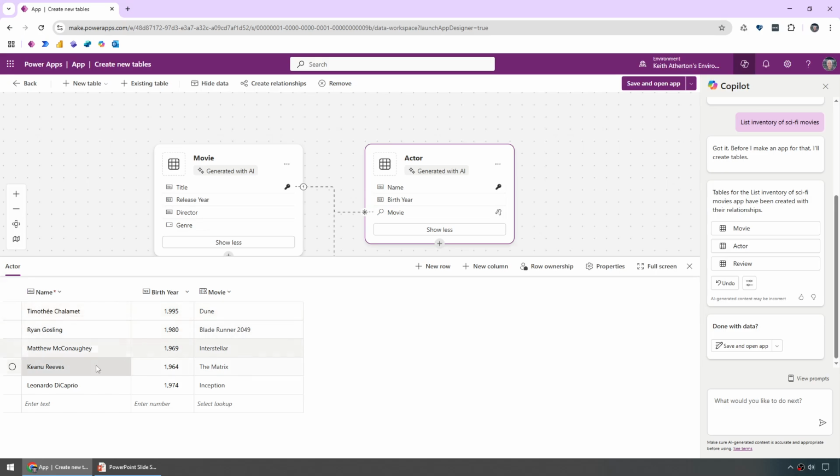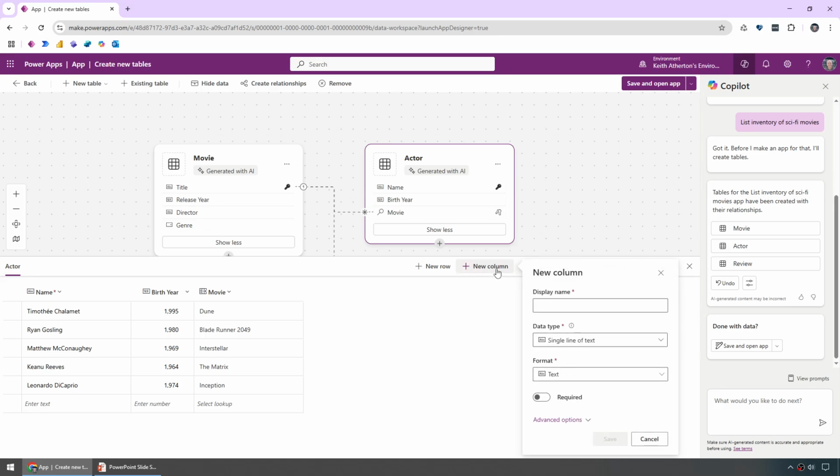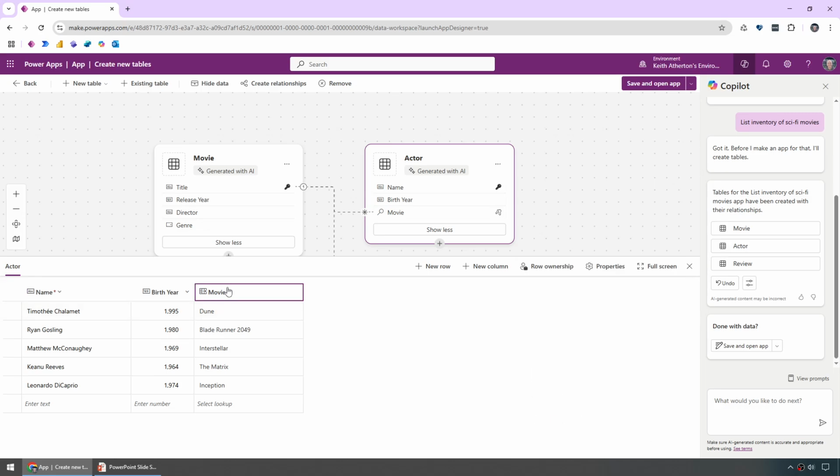Again, we can see meaningful dummy data has been populated in there as well. We can see the movies that they're looked up to as well. So the relationships are in action right here. But we can say, this is great, but I actually want a new column. You can click on here and create a new column. It would add it to the table. Likewise, if some of these weren't quite correct, we can do edit column or delete them if we need to as well.